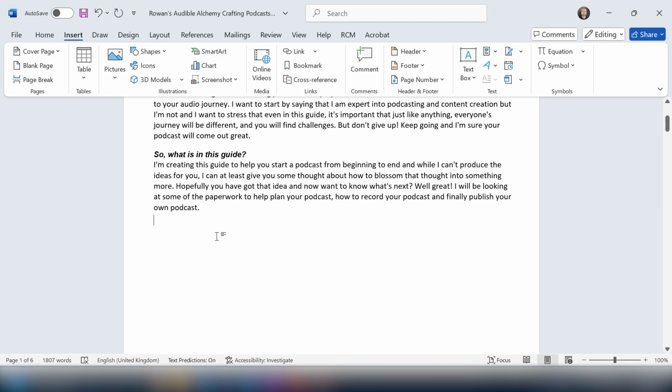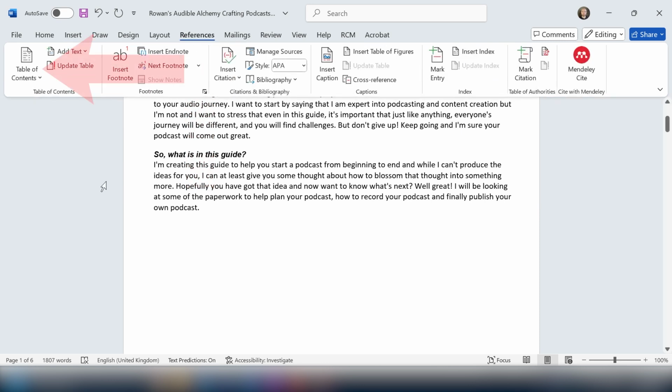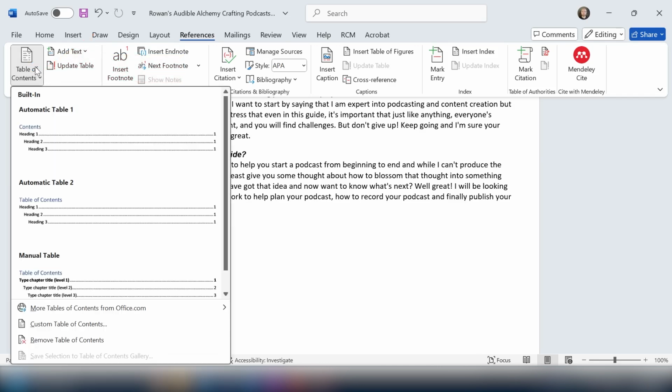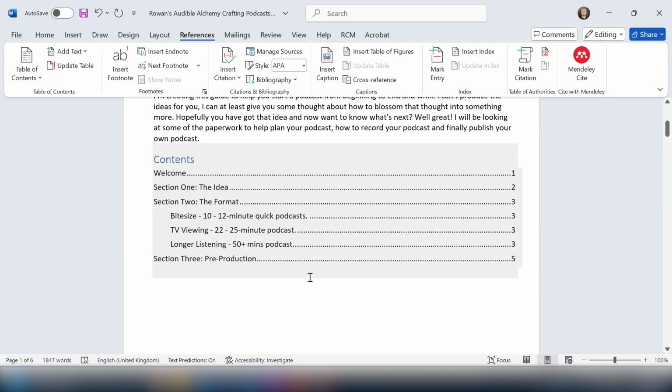Now I want to place my table of contents in this location, so you can see that I have my blinking cursor just in the section, and I'm going to navigate to References. In the Reference ribbon, I'm going to select Table of Contents, and then I get to choose what table of contents I want. I would recommend choosing either Automatic Table 1 or 2, but you can create your own. These are very similar, it's just slightly different wording on the table of contents itself.